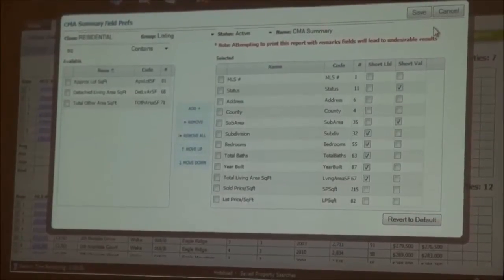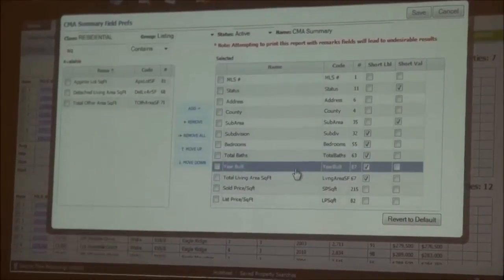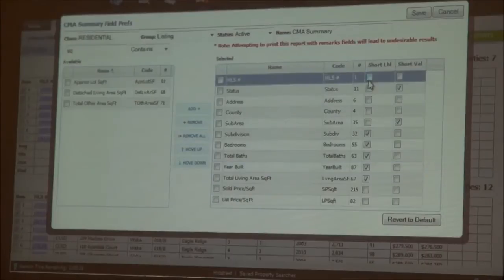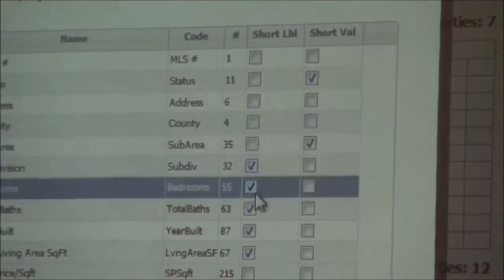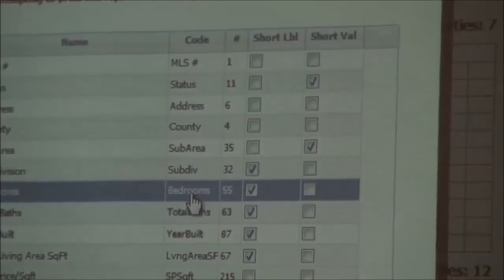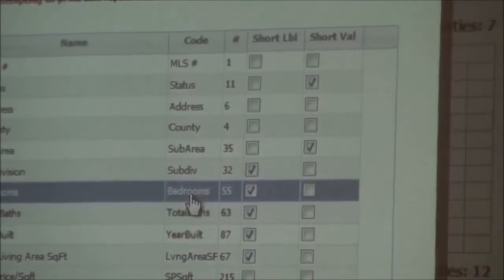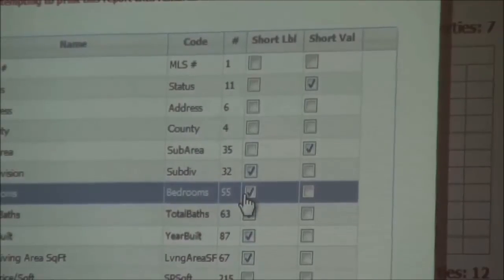What's the difference between short label and short value? Where are we? Right here, right? Sure, yeah. If you had a little bit of data in a column but a big, long title, if you check the short label, it's going to give you the abbreviation of that label. This is checked already, so instead of saying bedrooms, because you only have a single digit, 3 or 4 or 5 or 6, instead of taking up a whole big column with the title bedrooms, you check the short label, which brings it down to BR, which gives you a nicer, cleaner look on your report.